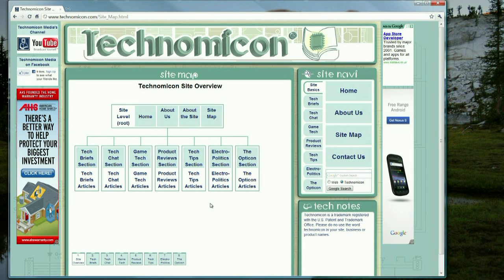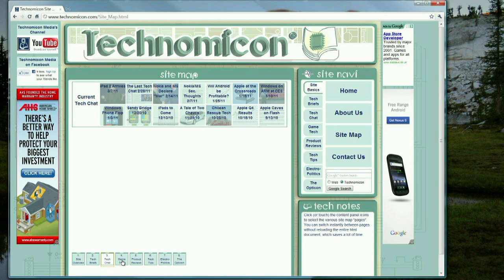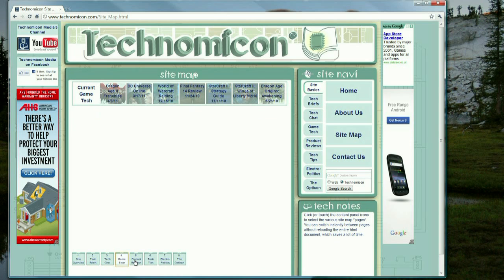The first page presents the overall site directory structure, and subsequent pages show the contents of the individual directories or sections. All you have to do is click or touch the icon to go to the corresponding article.